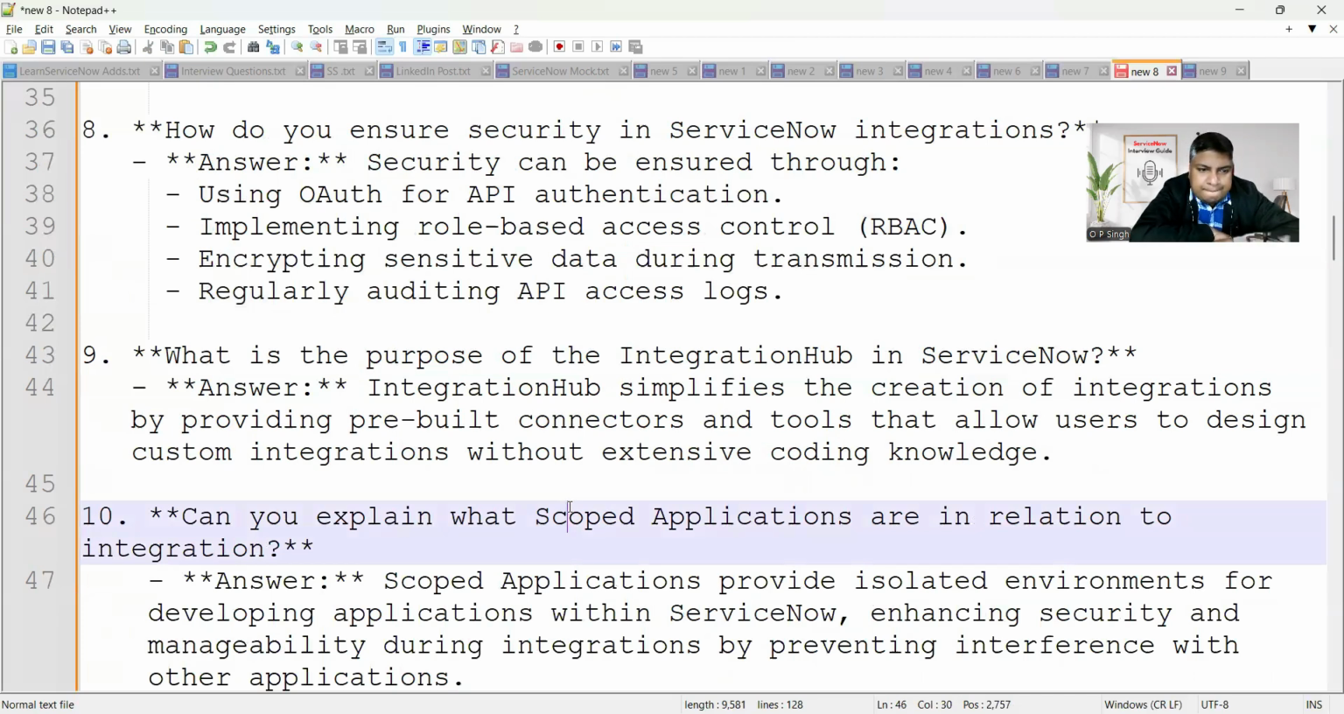Question number 9: what is the purpose of Integration Hub in ServiceNow? You must have heard about Integration Hub. Till now we are using n number of ways to do integration, but using Integration Hub, now integration is very, very easy. ServiceNow has almost simplified the complete process of integration. Like, most common integrations are now very, very simple. For example, integrating with Teams, you just need to use Integration Hub.